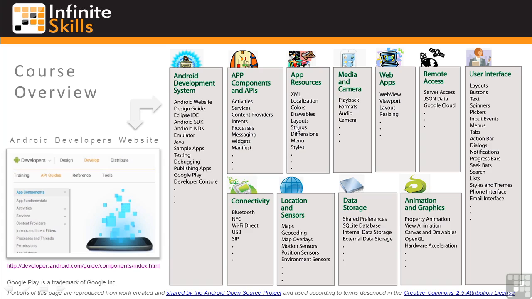Let's take a look at these elements. App components and APIs control the flow of work in an application, including activities, services, content providers, and much more. App resources are the pieces of information that you'll want to keep separate from your Java code. They're coded in XML, or Extensible Markup Language, and include things like colors, images, and text.